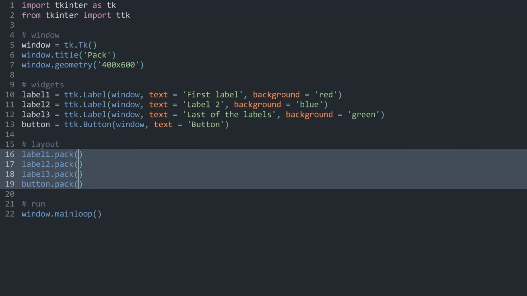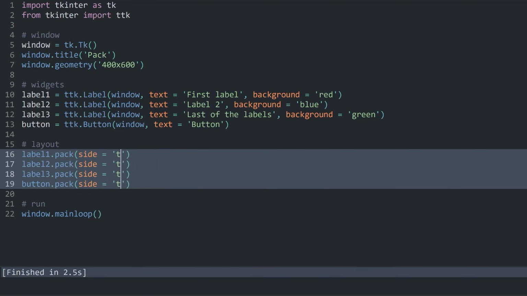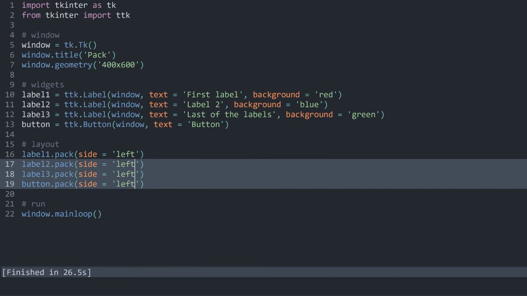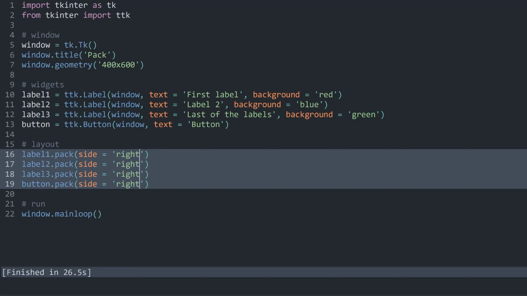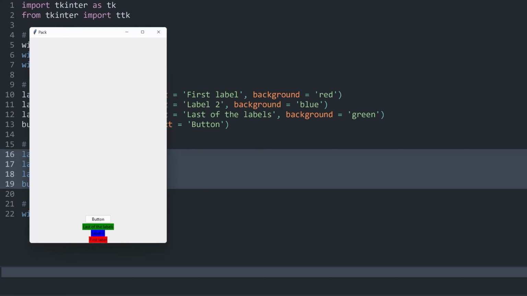Let me select all 4 of them, and in here I want to specify a side. By default, we have top. If I run this one, we cannot see any difference. However, if I change this to, let's say, left, now the widgets are being placed from the left and we're going further to the right, with the first widget being placed all the way on the left, the next widget is to the right of it, and then so on. The same is going to work with right, and finally, we also have bottom. There we go. This should be quite straightforward.